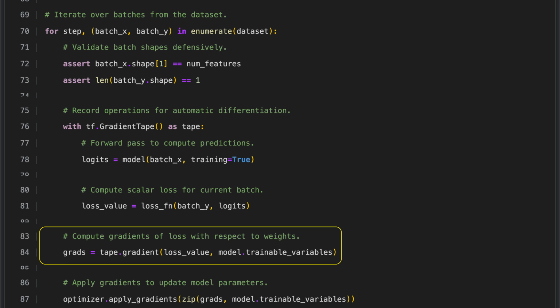The code uses TensorFlow's gradient tape to compute how the loss changes with respect to each trainable parameter in the model. The gradient tape records the operations during the forward pass. Then its gradient function calculates the derivatives of the loss with respect to these variables. These gradients are then used to update the model's parameters during training.